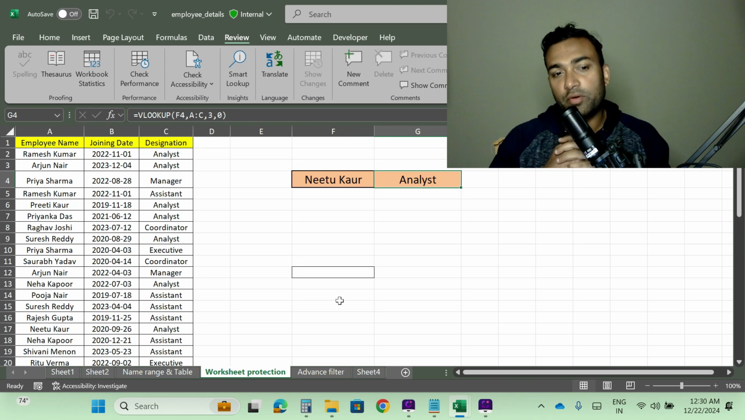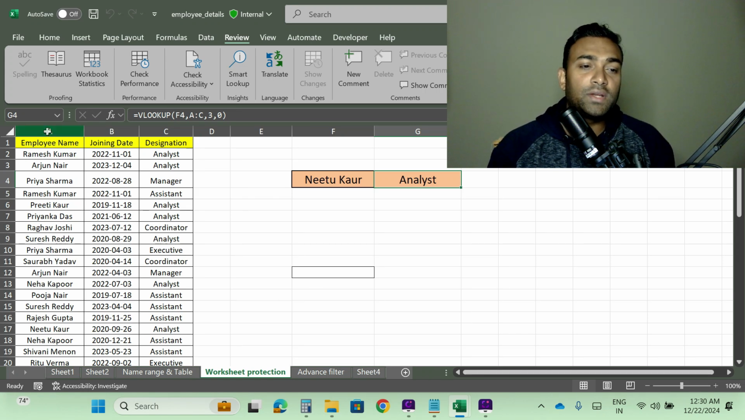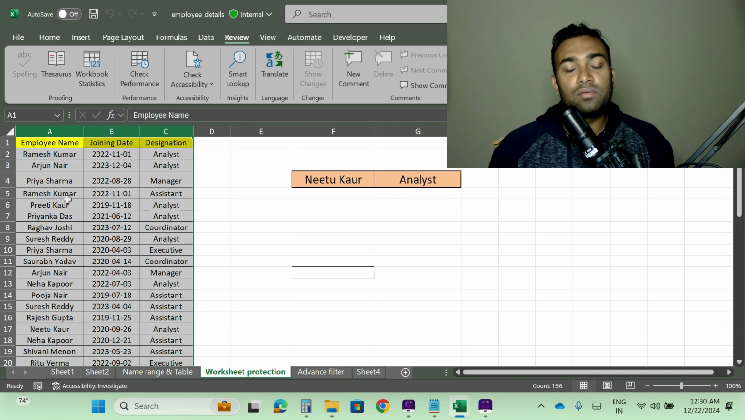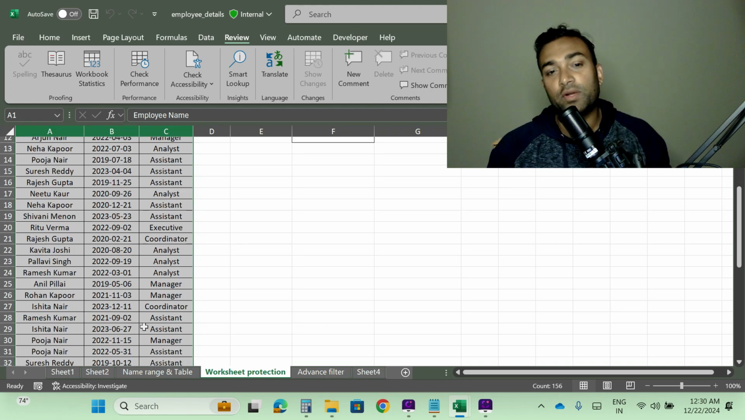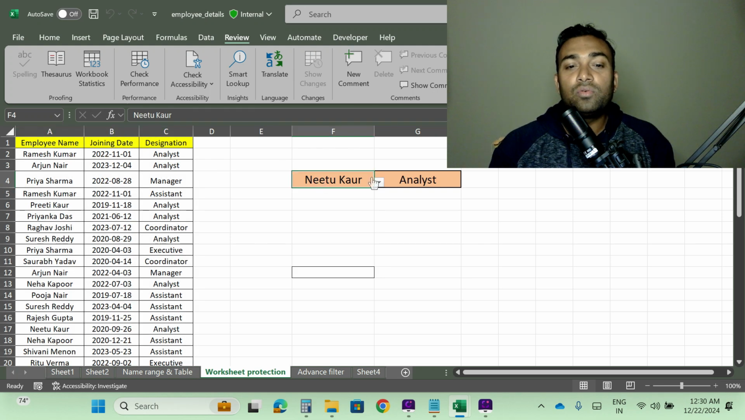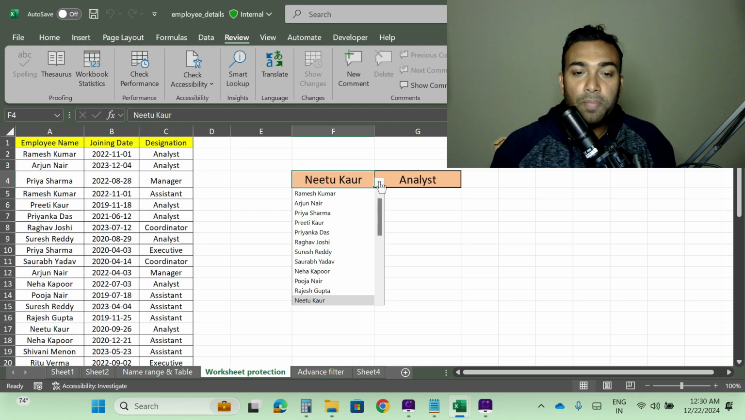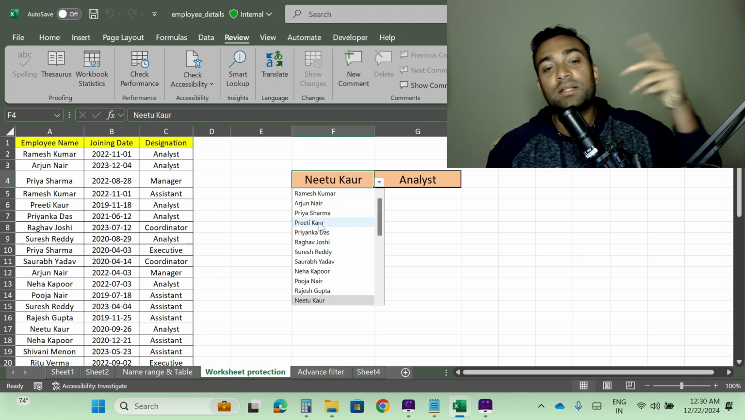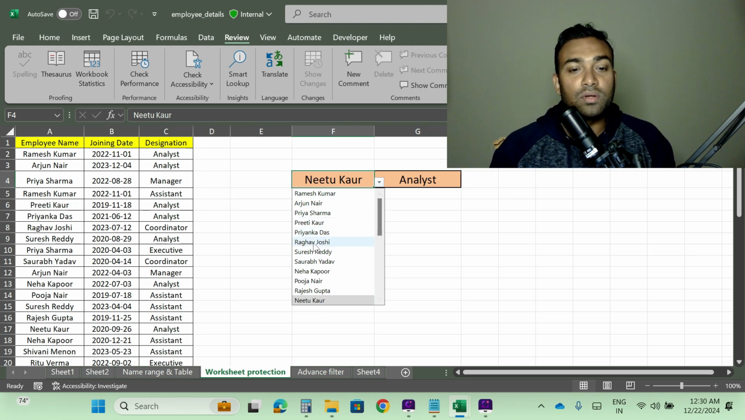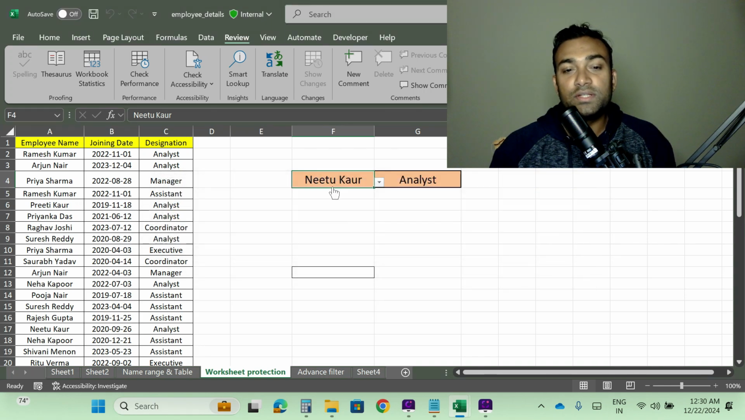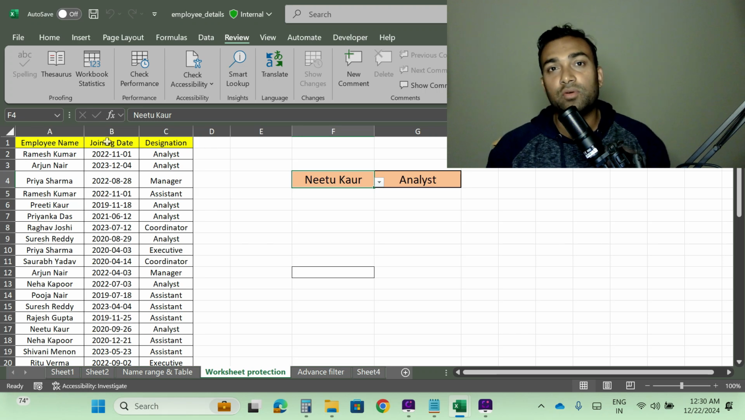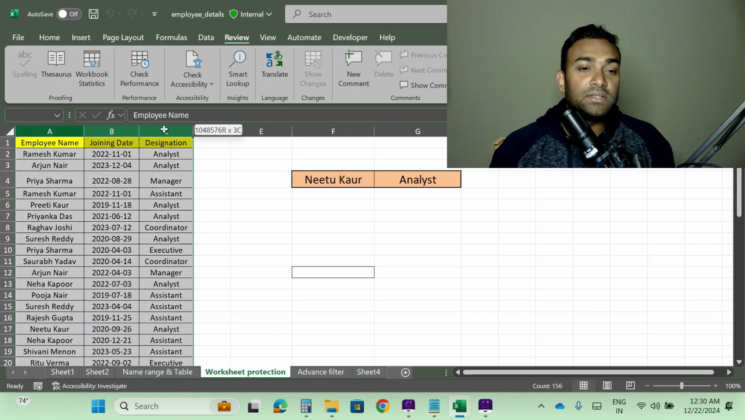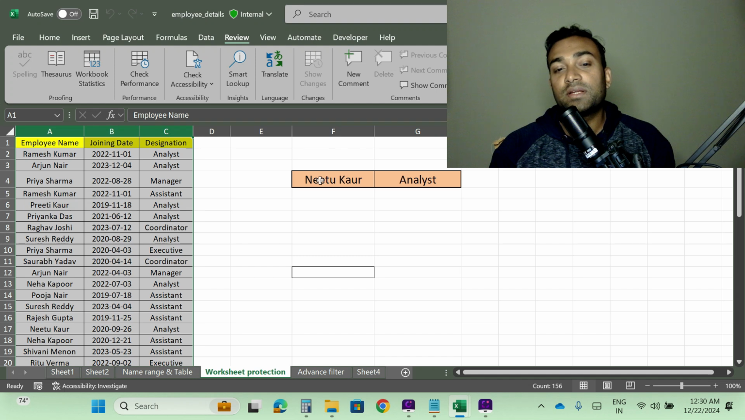But now here is one problem. Suppose I want to protect this section so no one will edit anything, but I want to provide access to this drop down. If the drop down doesn't work, how will they change it and how will they know the other person's designation? Suppose for Raghav they want to see, it is not working for them as well. So partially I want to protect it and partially I want to give the access. This A, B, C section I want to protect and this section I want to open for them.